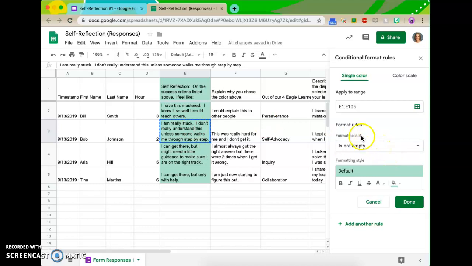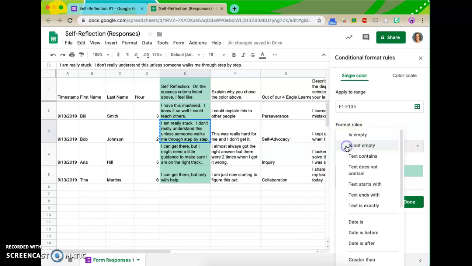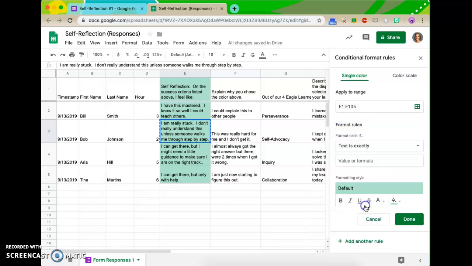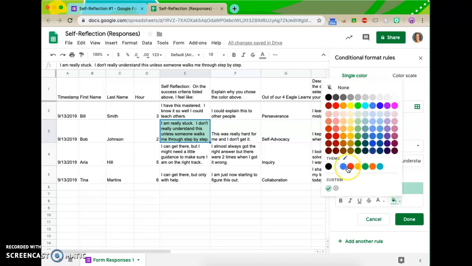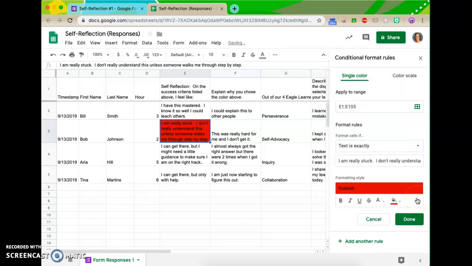Then I'm going to go over to these format rules. So for me, if the format cell text is exactly, and then I do Command-V to paste what was in that box. So this is saying that if one of these boxes contains these exact words, it's going to color code it the color I pick now. So then I'm going to go down to this fill color, and I'm going to select the color that I want. So I decided that we want red, to indicate that I really need to focus on these students.